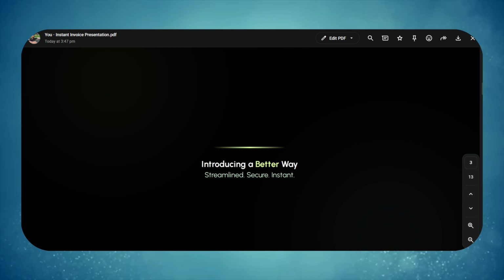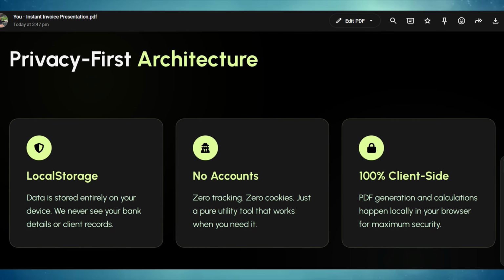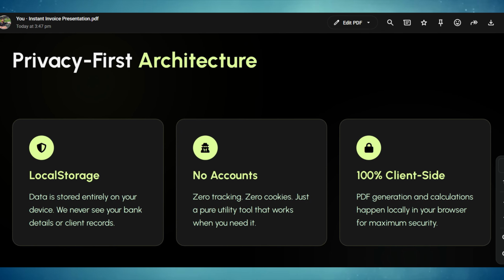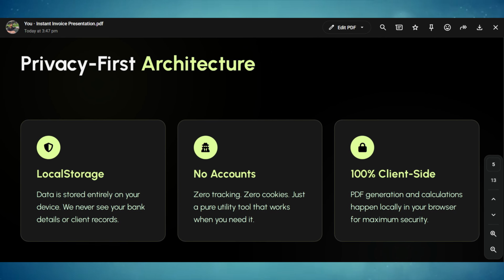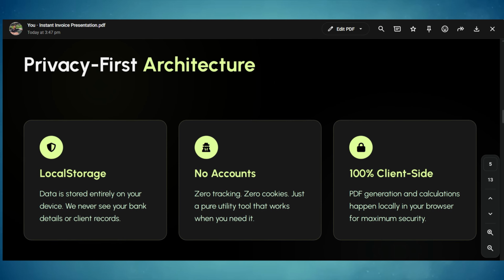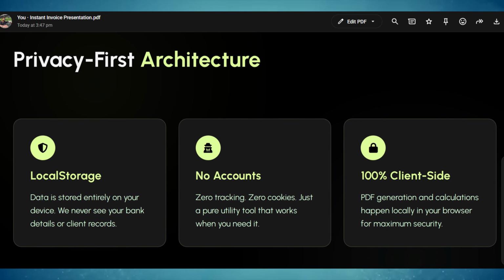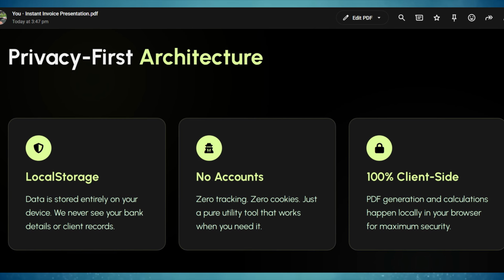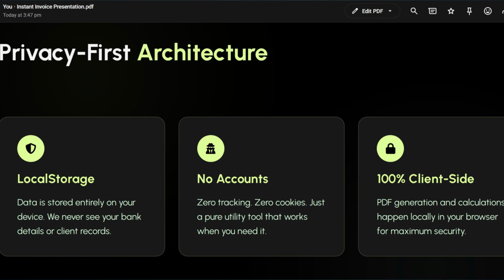I am introducing a better way for streamlined, secure and instant invoice generation. Our model is built on a privacy-first architecture, which is based on local storage. Data is stored entirely on your device. We never see your bank details or client records. No account, 100% client side. No account means zero tracking, zero cookies. Just a pure utility tool that works when you need it. 100% client side, which means PDF generation and calculation happen locally in your browser for maximum security.